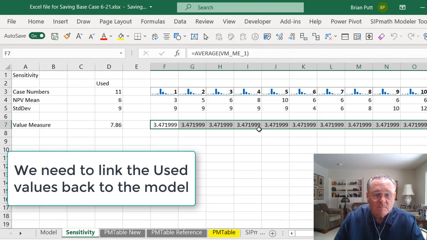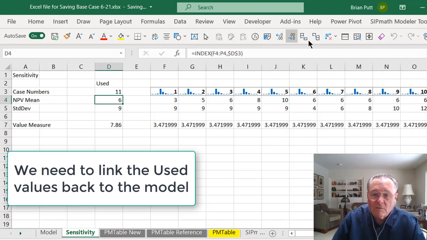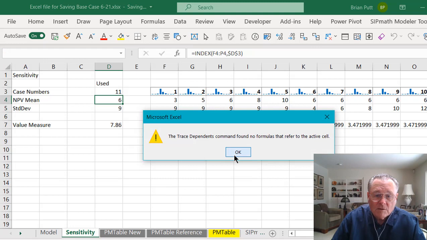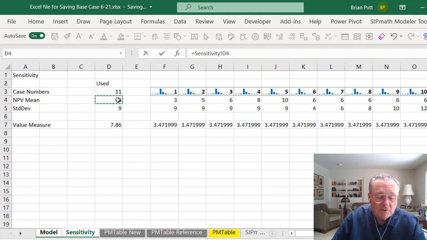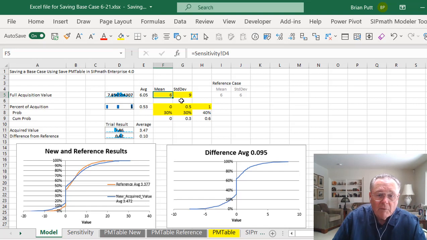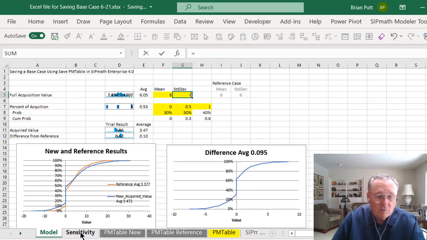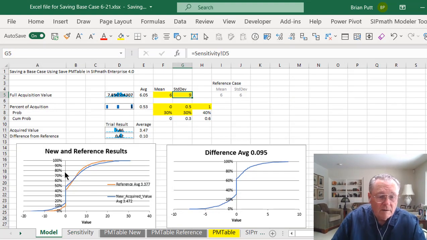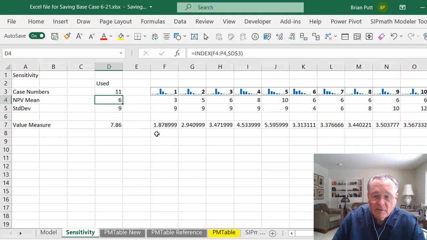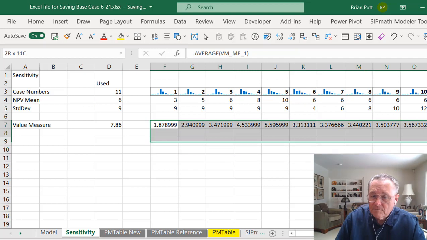Why is that? I never linked this back to the model. So let's go do that now. So we want the mean to be equal to this, and we want the standard deviation here to be equal to this. All right. Now you'll notice, because I've linked them, I get different answers here, different averages.